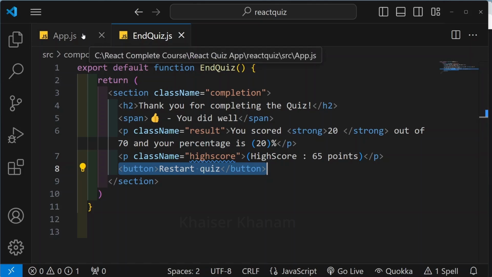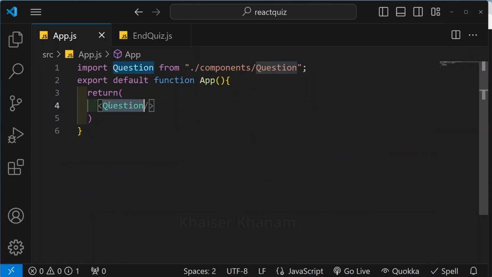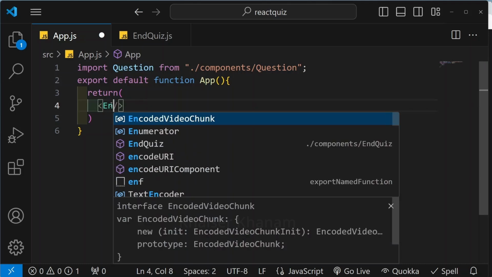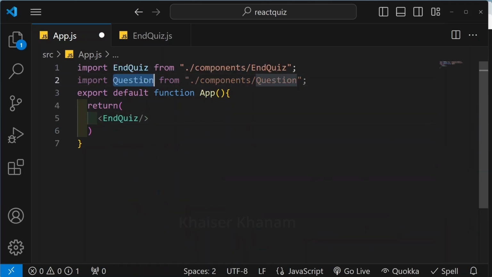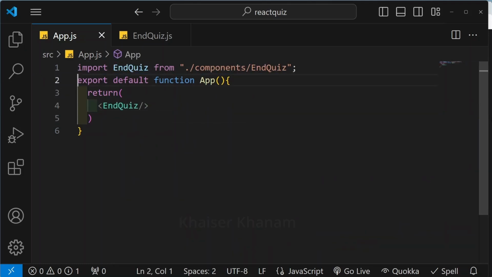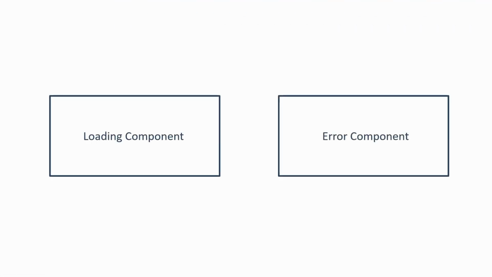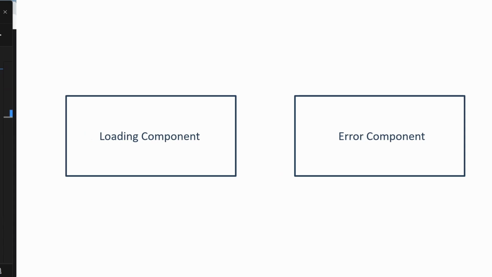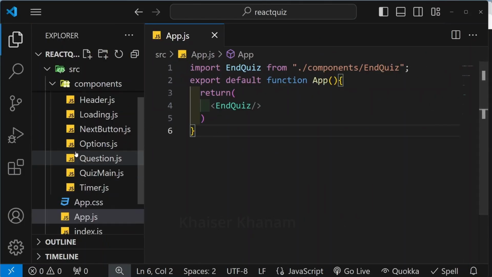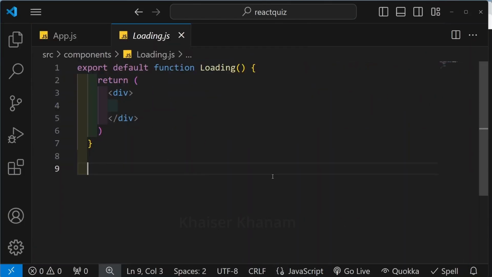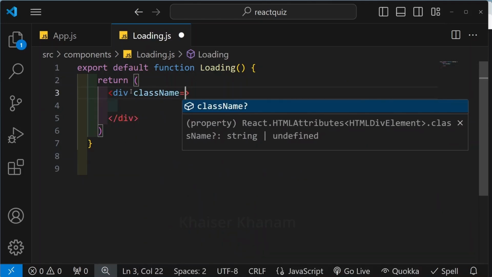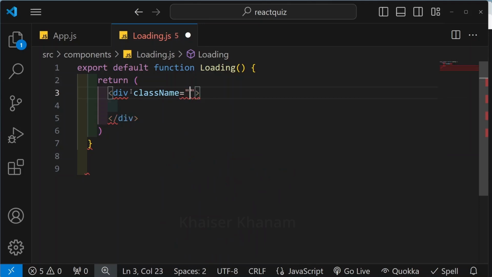Let us see how this component is looking. I will come inside app.js, and here I will be writing end quiz. That component is imported. Save it. Come here. Now you can see successfully I am able to display that component. And finally, we are left with the loading component and error component. Let us write the code. I will close this. Now from here, I'm just going to open loading.js. Inside this, I will give the class. Class is equal to loader container.